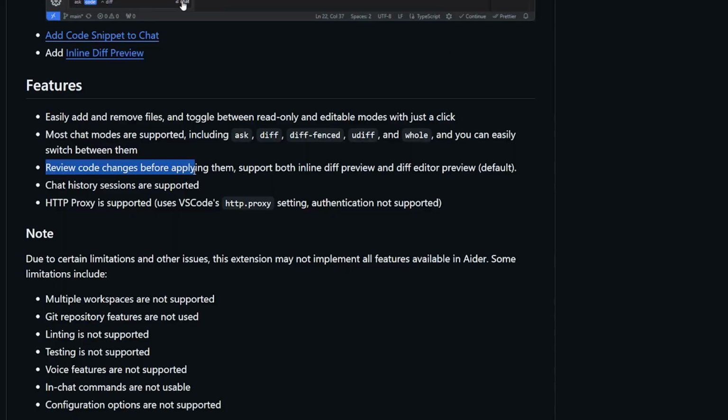Review code changes before applying them. Kind of very hard to do in the terminal, but right now it's extremely easy. Also, chat history sessions are supported.